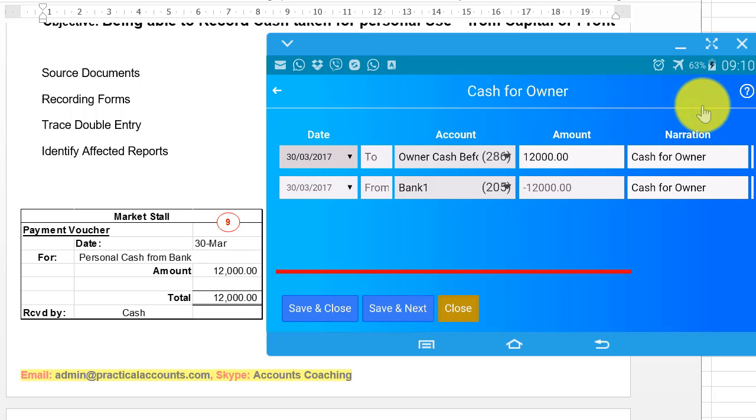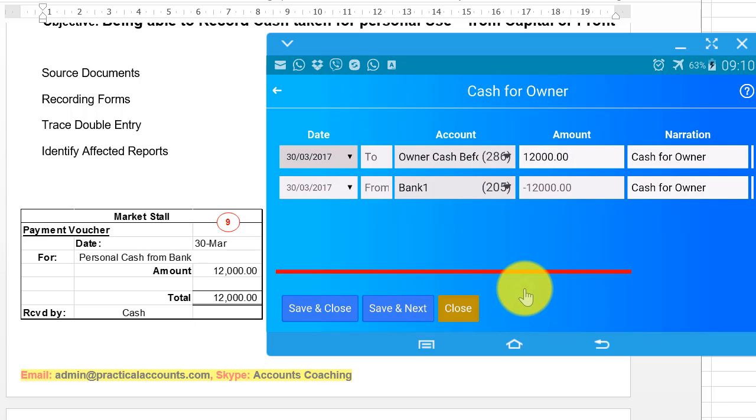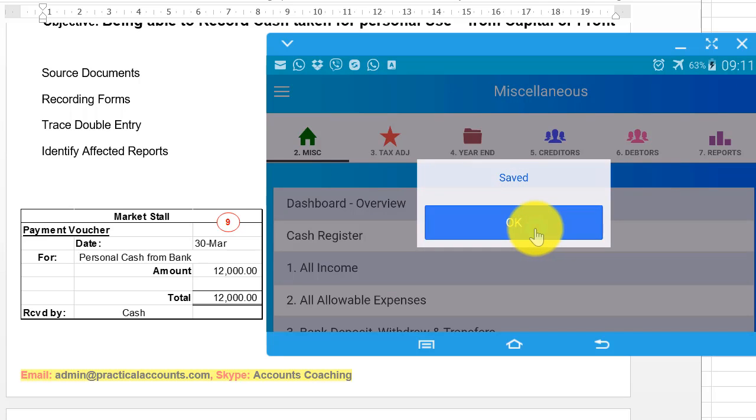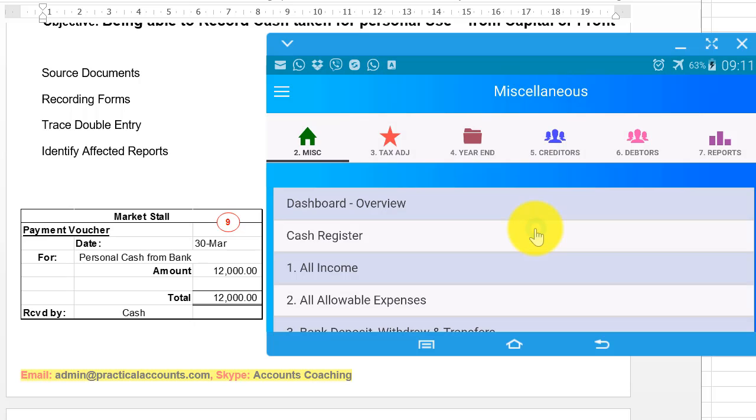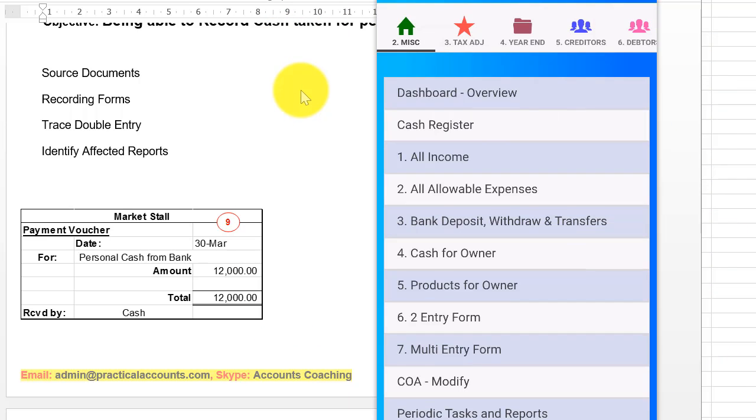Now, before we save, there is a guide there. Each of the recording forms has got a guide. If you're stuck, before you run anywhere, please utilize the guide on the recording form. 12,000, and we're now ready to save. So we save and close. And that's it. So the next task is to trace the double entry, and we shall do that using the portrait alignment of the device.